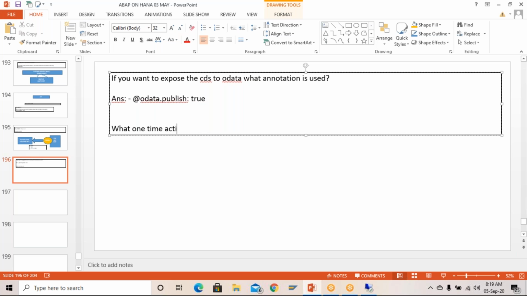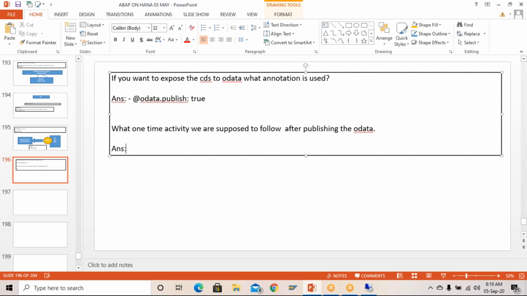What one-time activity are we supposed to follow after publishing in the OData? Your answer should be, you'll have to register the service and activate it. So this should be your answer: register the service and activate it.